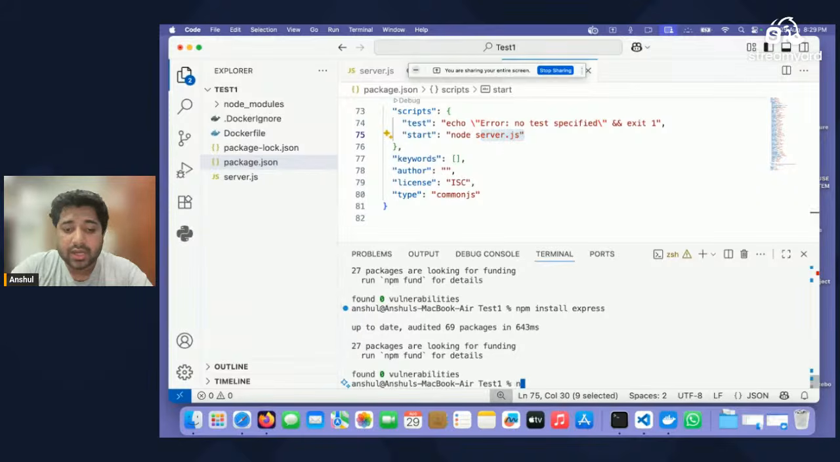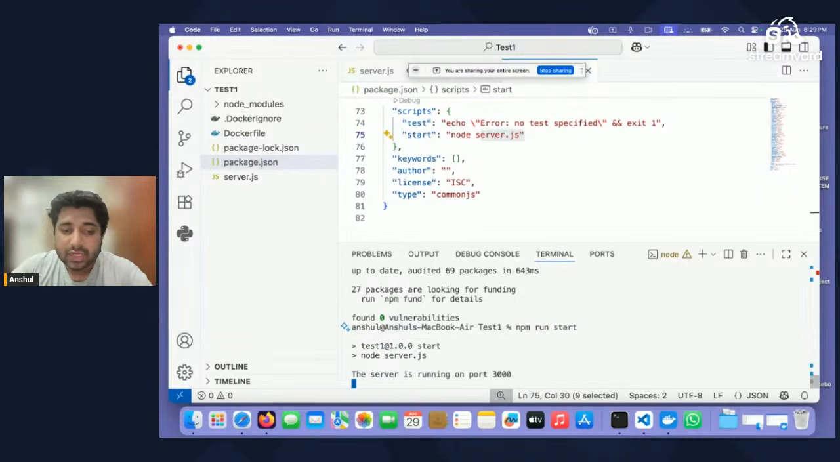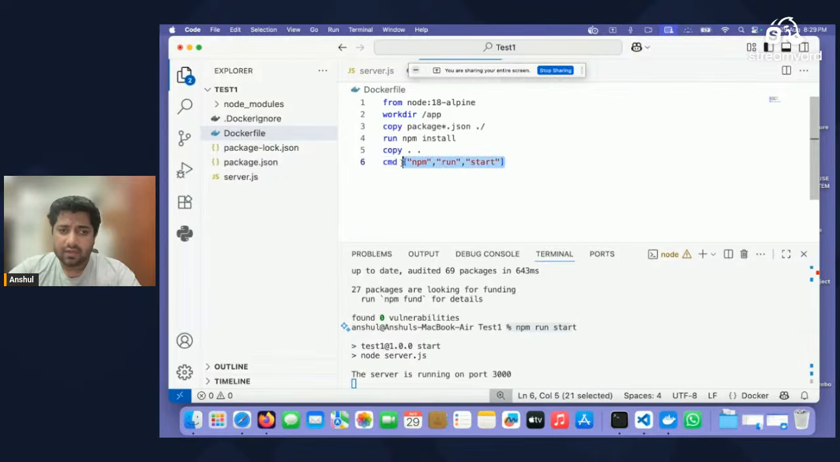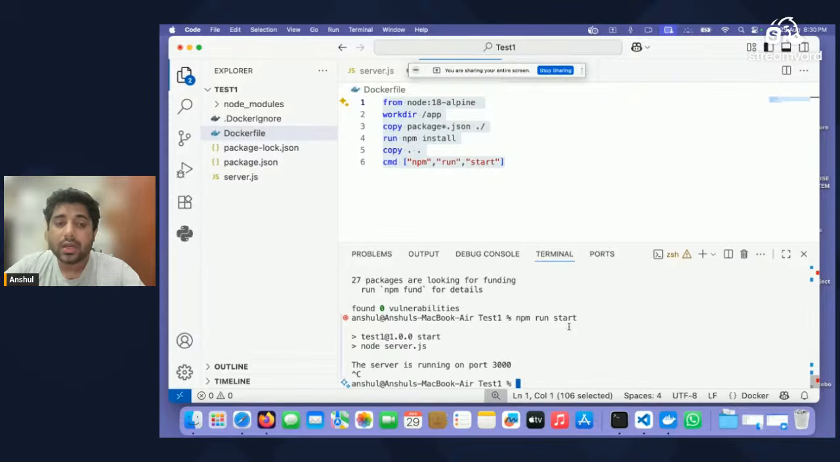Now if I try npm run start, you can see the server is running fine using this command. This start will run node server.js, which is the file name. Now this Dockerfile will run perfectly fine because we have mentioned the script in my package.json. This is all about my Dockerfile. Using this Dockerfile, we can create our Docker image.